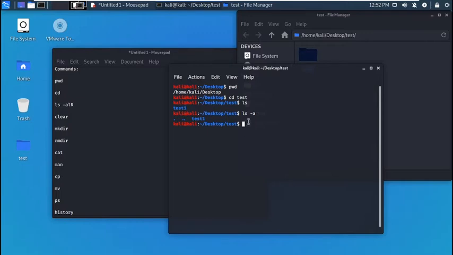As you can see, it is showing dot, double dot, and then test1. Another option is -l. What this does is it gives us extra information about the files present inside a particular folder. As you can see, it is showing the read and write permissions, the information about the owner, its size in bytes, and then date and time and all other information.